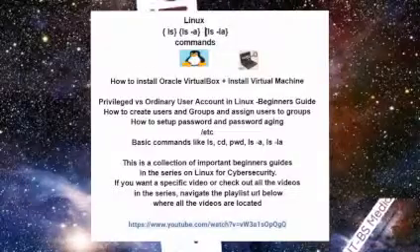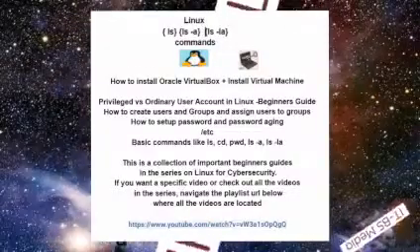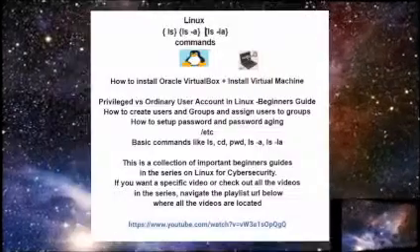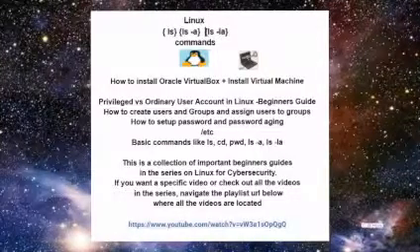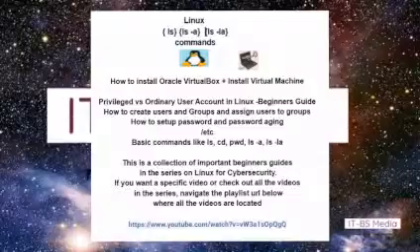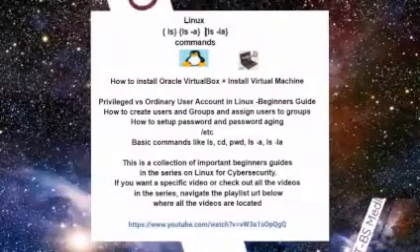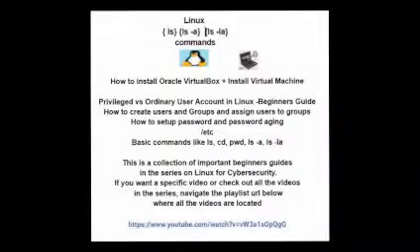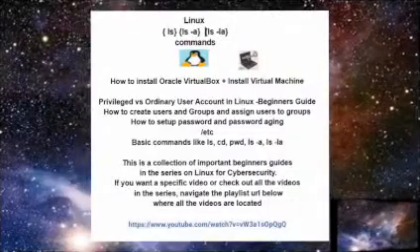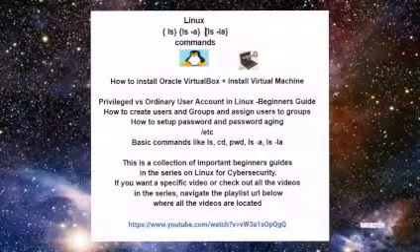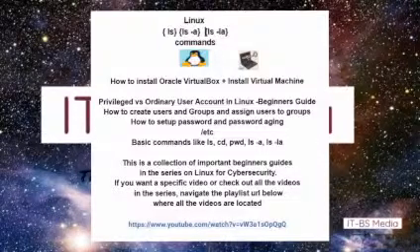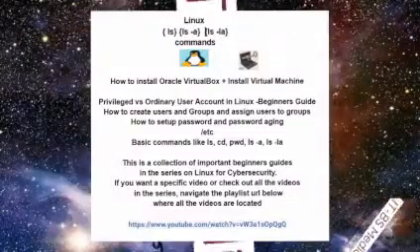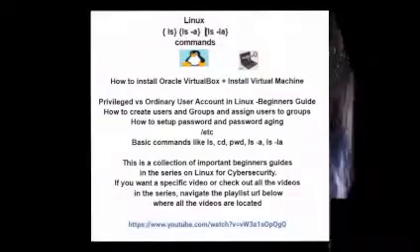We have done the introduction. We have also talked about Linux distributions, and in this particular episode I'll be leading the practical section of installing Oracle VirtualBox. That will be the container on which we build our virtual machine.